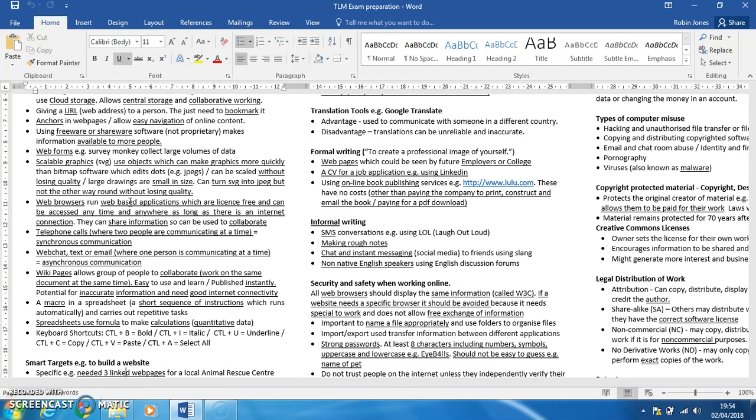They're license free, so quite often if you run an app or a program using a web browser, it's free. You don't need a license for it, so you know you're going to be legal, and you can run it anywhere, anytime, as long as you've got an internet connection through a browser. You can share information, so this again can be used to collaborate with things like Google Docs, etc.